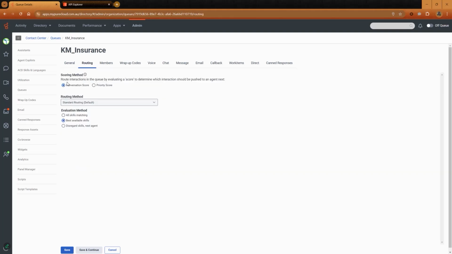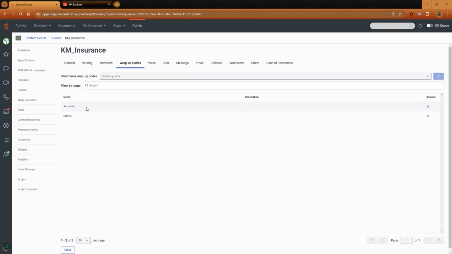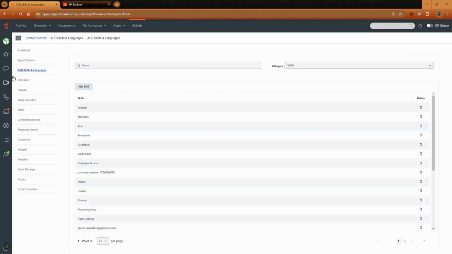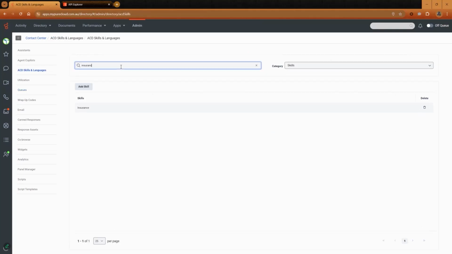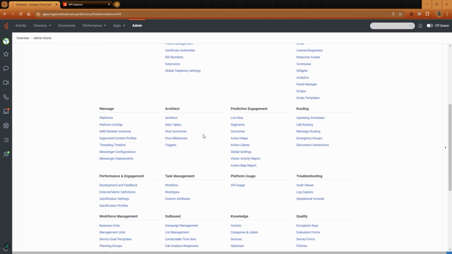Under routing, I've left the scoring method as conversation score. I've set the routing method as standard routing and evaluation method as best available skills. I've added a few members to my queue. I had some predefined wrap-up codes, which I've added to this queue, and I've set the alerting timeout of 60 seconds to this queue. Alerting timeout is the amount of time that an agent or a user will be alerted of a work item prior to the work item going back into the workbin. We'll save these configurations. I've also created an ACD skill called insurance, which I will be using later in the configuration. Now that a queue has been created, let's create some custom attributes.